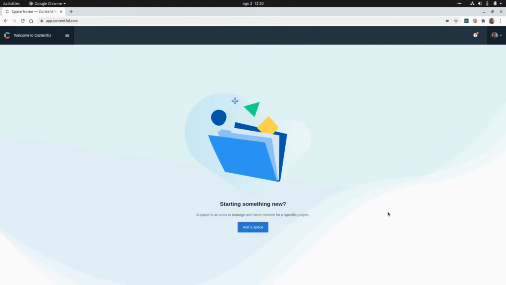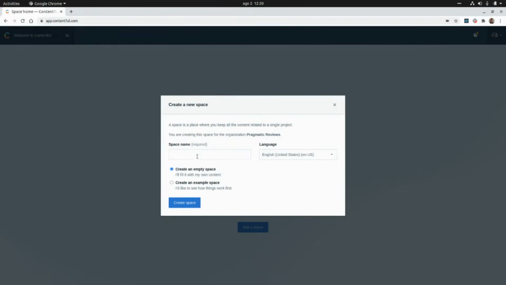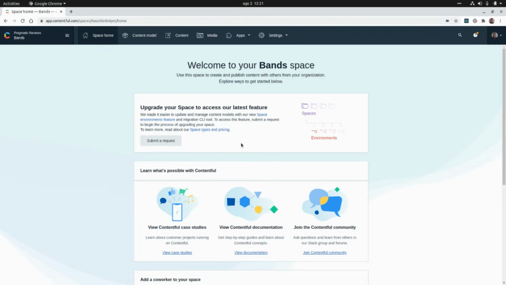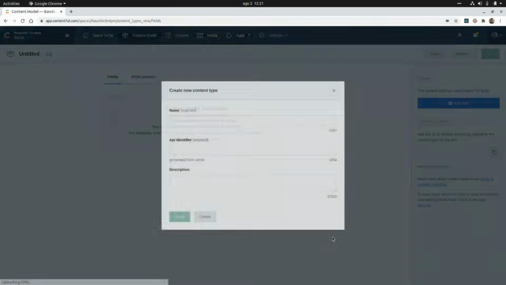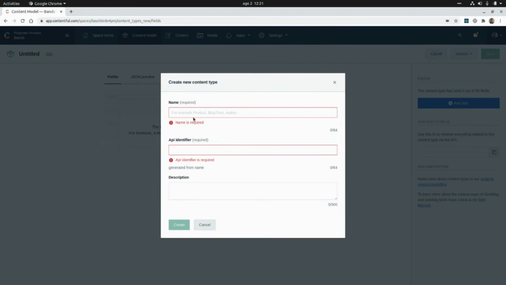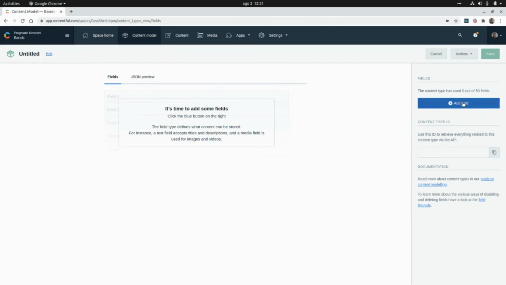Okay, so I'm already logged in within the Pragmatic Reviews organization. So I'm going to create a new space and I'm going to call it Bands. I'm going to click here on create space. Okay, and now we can add a new content type. So I'm going to click on content model and I'm going to click on add content type. And the first content type will be band. And I'm going to click on create. And now I'm going to add the fields for this content type.